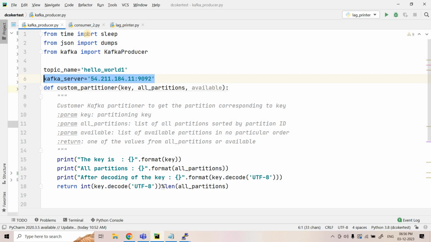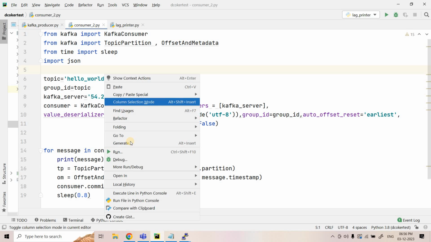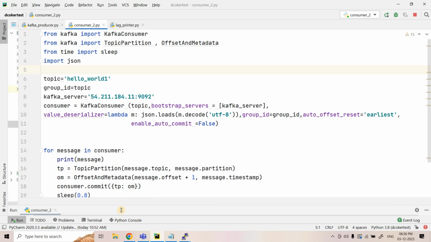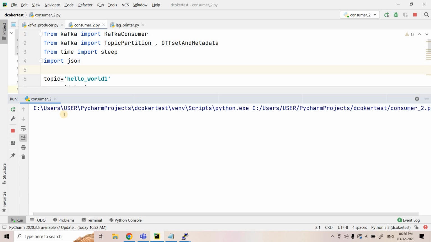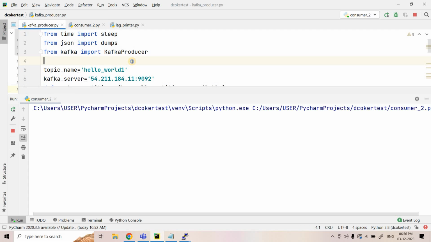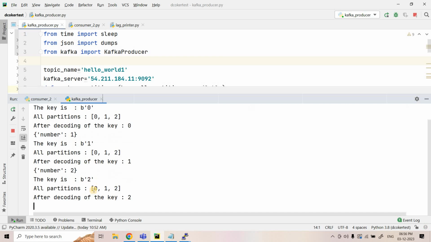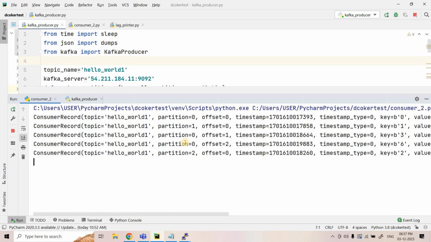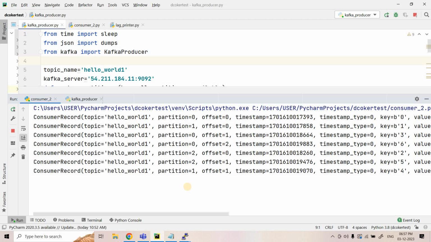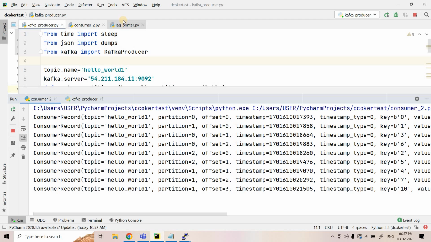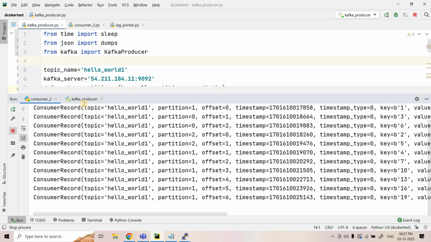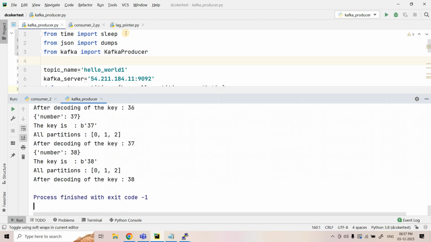So here as a first step, I will start my consumer. Here I have started my consumer. Currently it is consuming no message because the producer has not produced any message. So I will start my producer also. Here you can see the producer has published some messages, and the consumer is consuming also. I am doing this run just to show you the code of the log printer. I'll pause the consumer and pause the producer also.